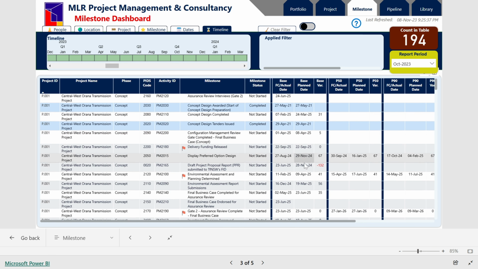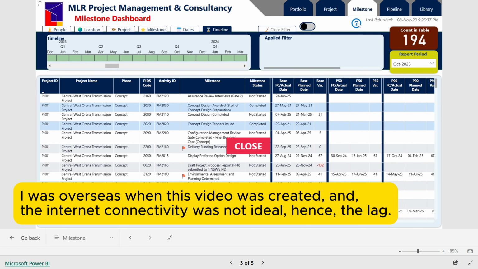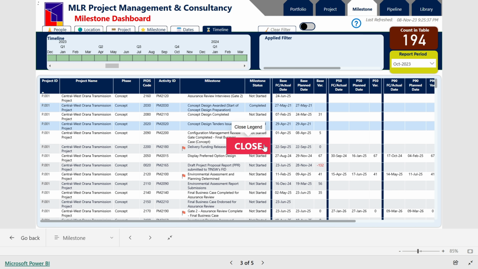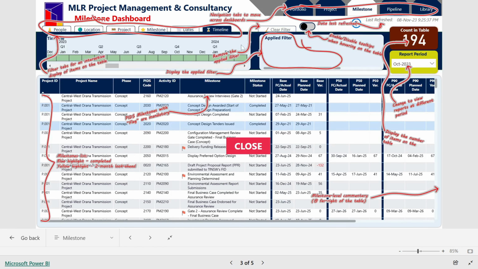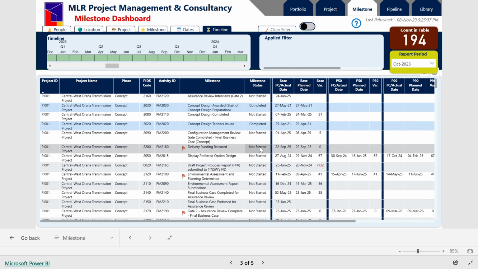Now, similar to the project tab, there's legend information here. It's just taking a while, but it provides you the information about what these different parts of the dashboard or tab mean. And you can close this legend by clicking this close button, which I'm going to do.